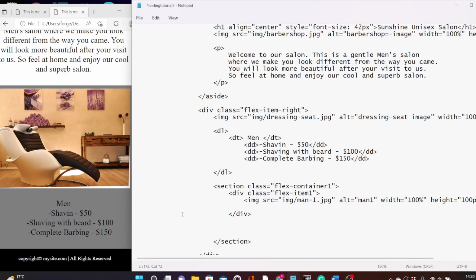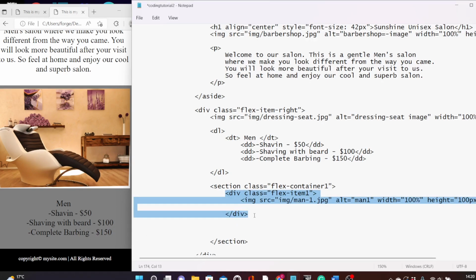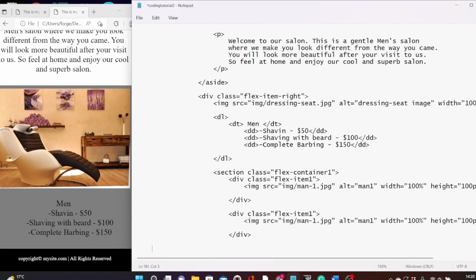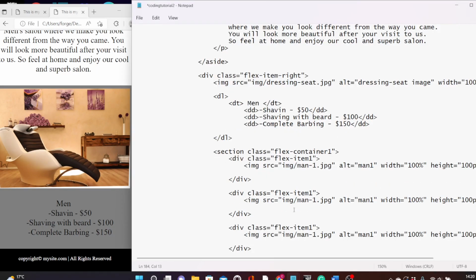Then what I'm going to do is that I'm going to copy this div and the image link in it and paste it 2 times under this first one. 1, 2. So you see them. So here I will change this one to man2 because that is the name of the picture in the image folder. Then I change this one to 3. Change this one to 3 and this one to 2.